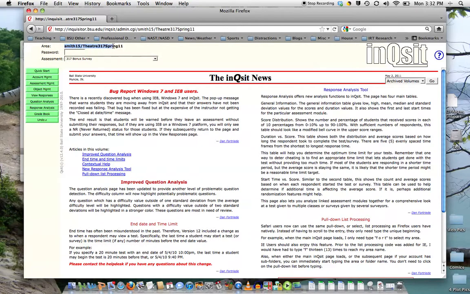Smith's 15, Theater 317, Spring 11. For the fall, this will say 317, Fall 11, or 103, Fall 11, etc. You're smart, you can figure that out.